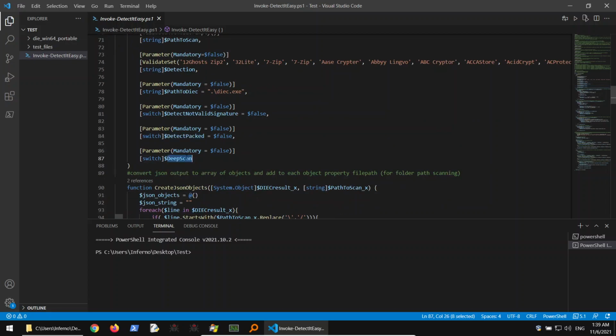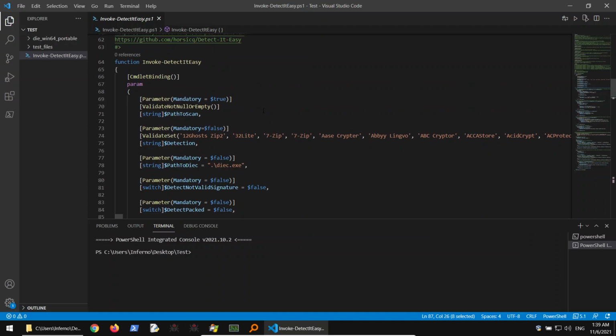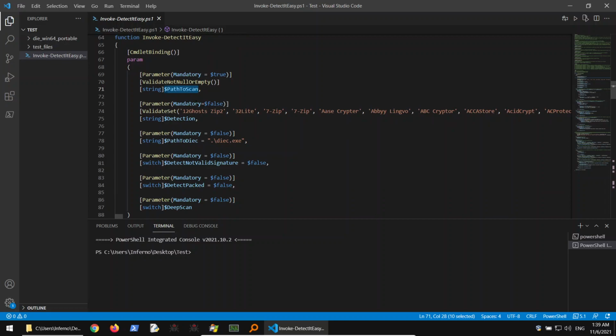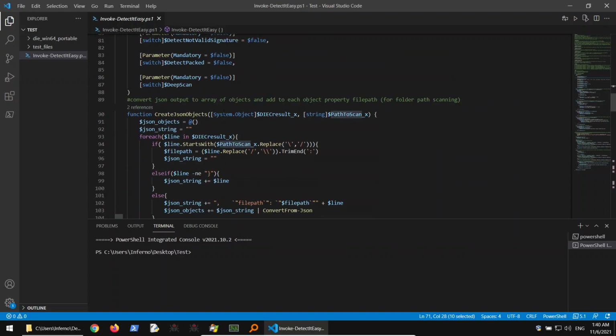Deep scan is another feature of DetectItEasy. It will perform the scanning deeper, so it can reveal more information about the samples. And okay, there is only one mandatory parameter, which is path to scan. The others are basically optional. And if you only choose to use path to scan, you will basically get output for all files as an object.